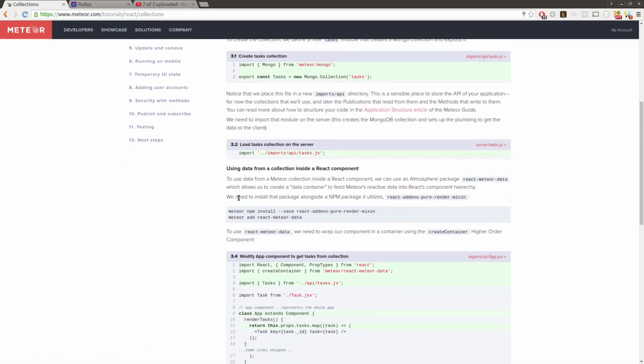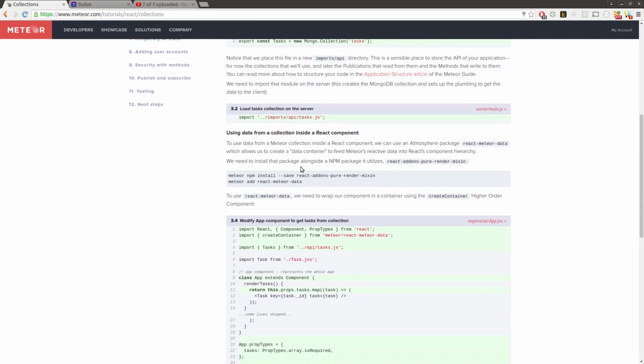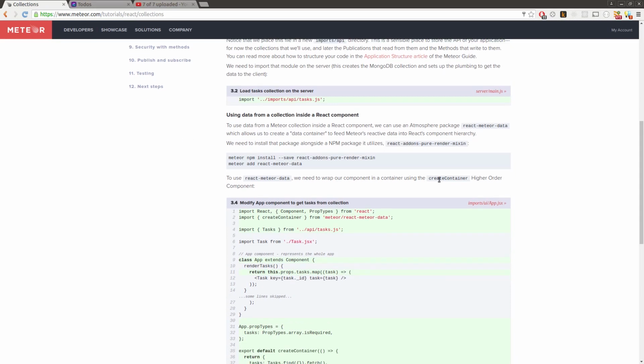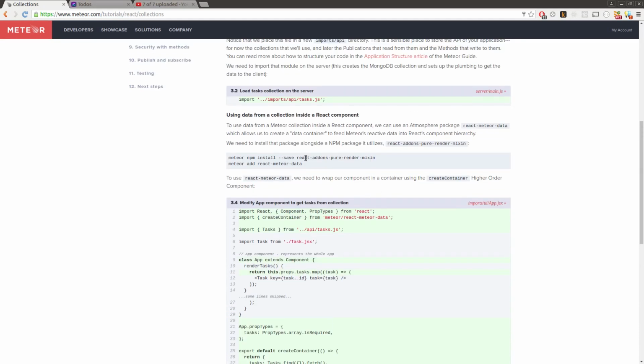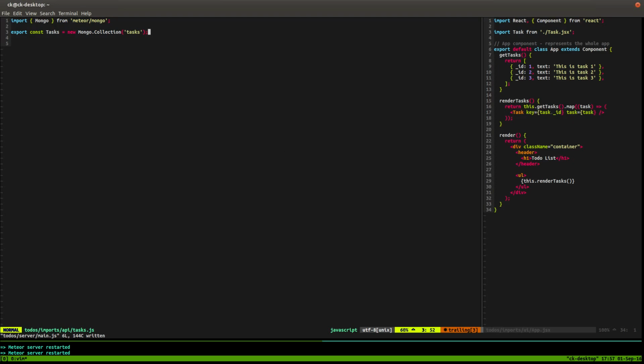So to use data from a collection inside a React component, we need a couple packages. Atmosphere is sort of like Meteor's npm. So we're going to install React Meteor data, and it'll let us create a data container by using a higher order component called createContainer. And then we're also going to install React add-ons pure render mixin, which is another dependency of ours. So we'll take this, go down here, paste that.